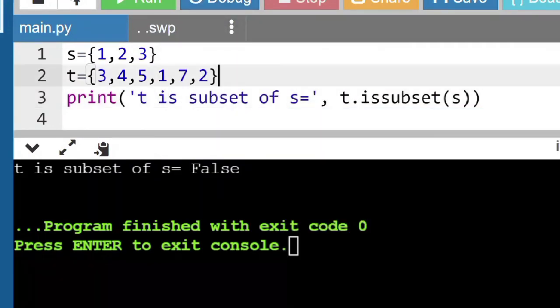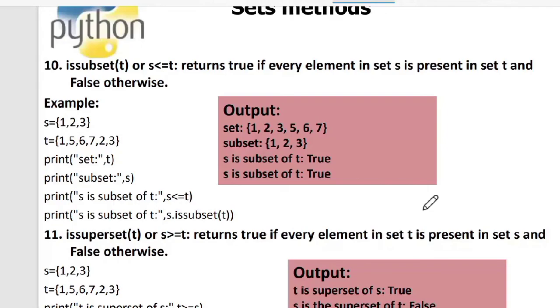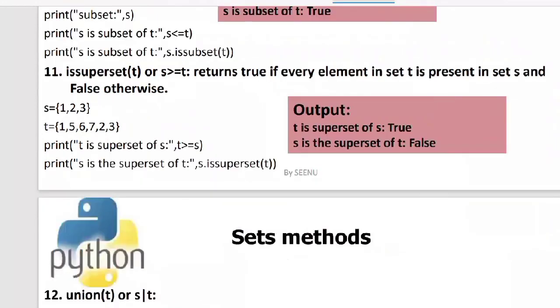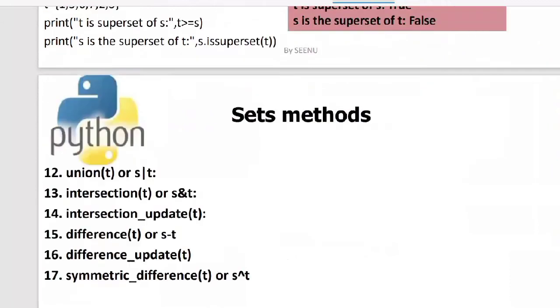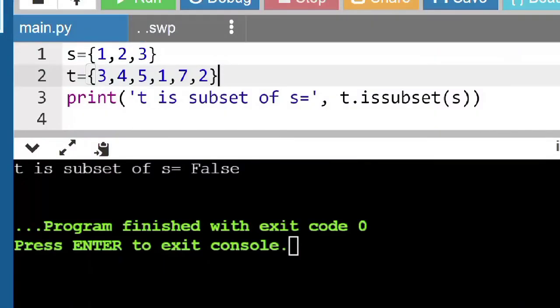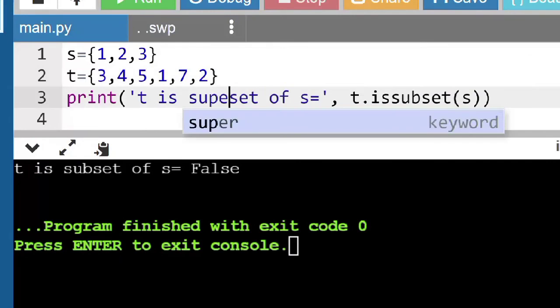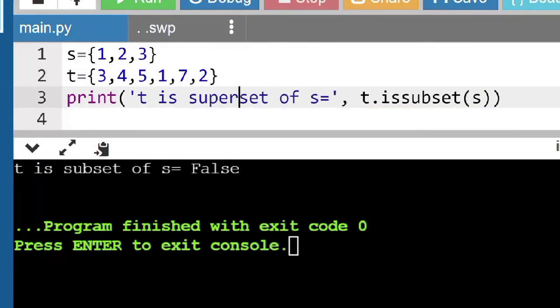False, right? So that's a method called is subset, okay, and there is a similar method called is superset. So greater than or equals to or something. Okay, so you can call it as a is superset. So we also see that T is a superset of S.